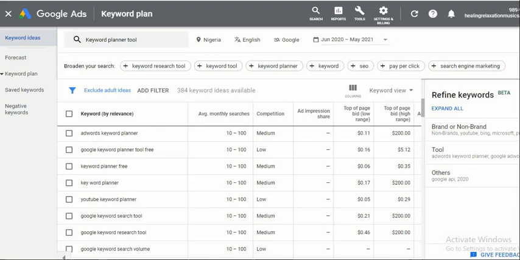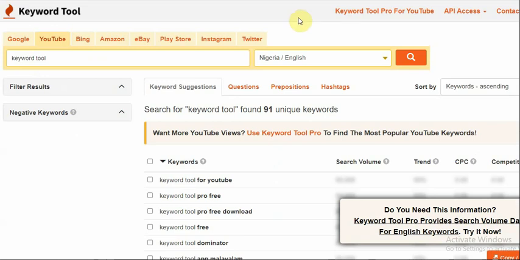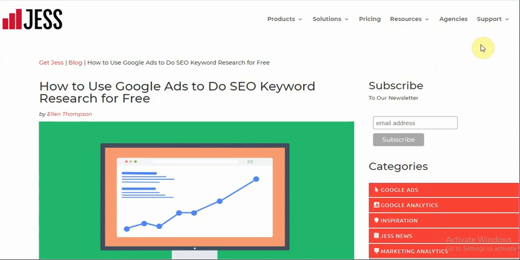This one, the Google Keyword Planner itself, and the alternative keyword planner. This is a professional one. At the end of this video, I'm going to put the link below. When you click on the link below, you can access this website, keyword tool, and you can also access this guy's website to learn how you can set up your free Google keyword tool. So I'll put the link below.